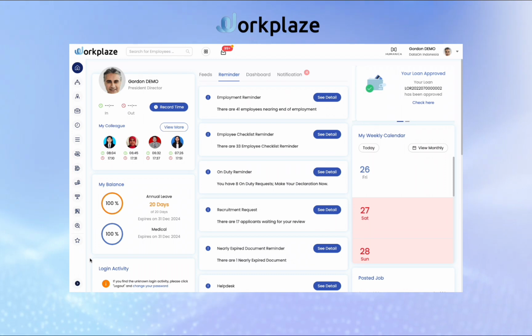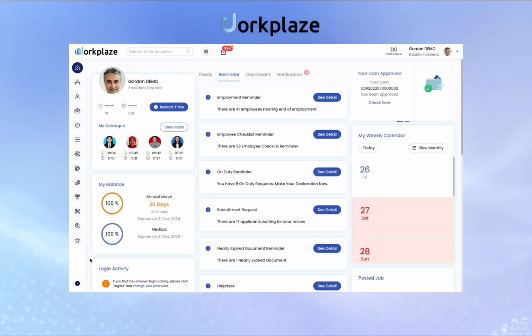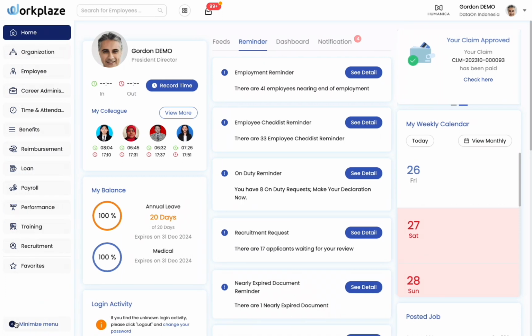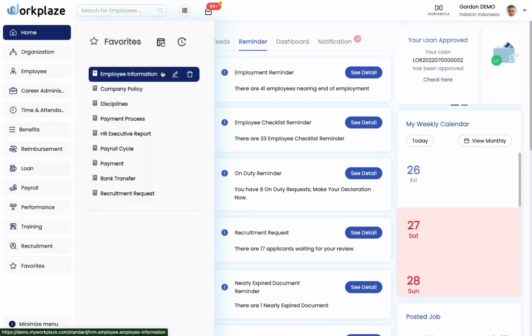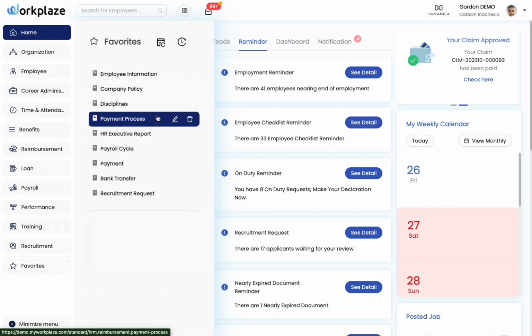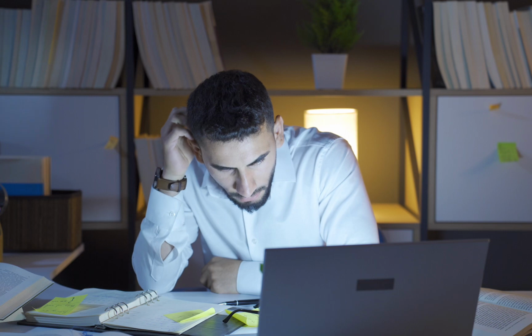In today's video, we'll be discussing an efficient feature called Favorites. This feature can be found on the row of modules at the bottom left of your screen. Its primary function is to allow you to save all the features you frequently use. This way, you won't need to memorize the location and position of these modules.